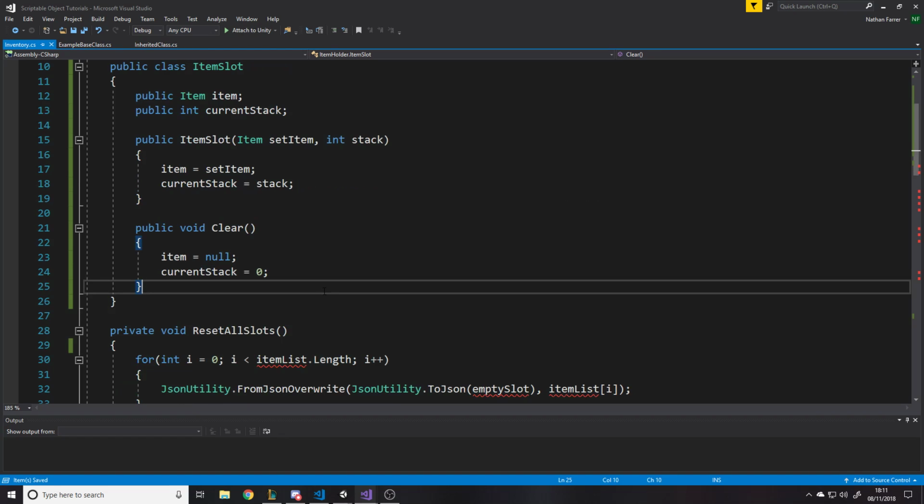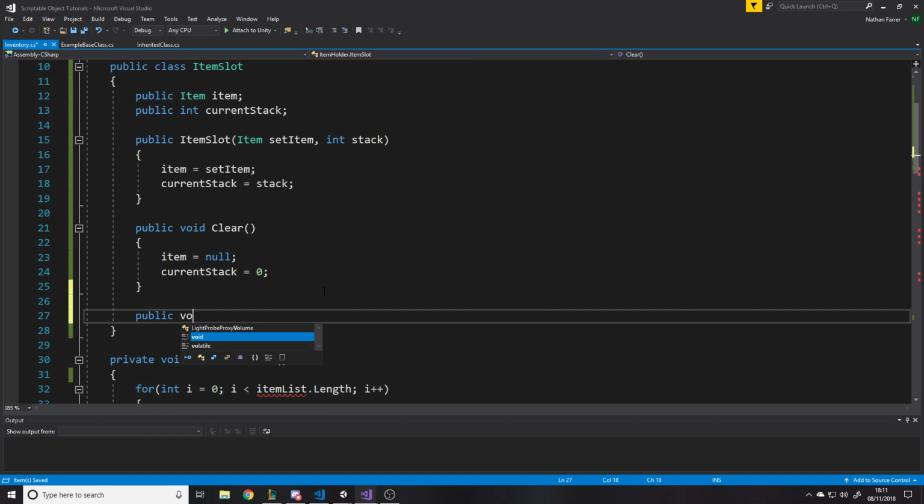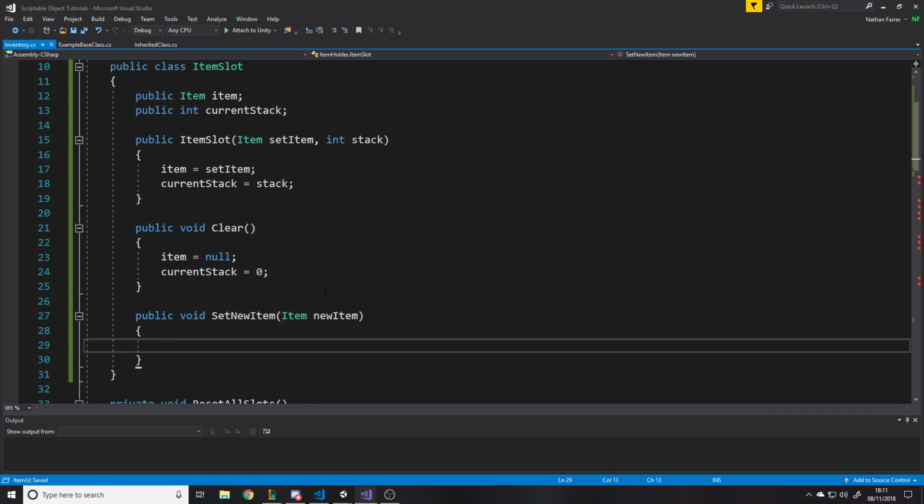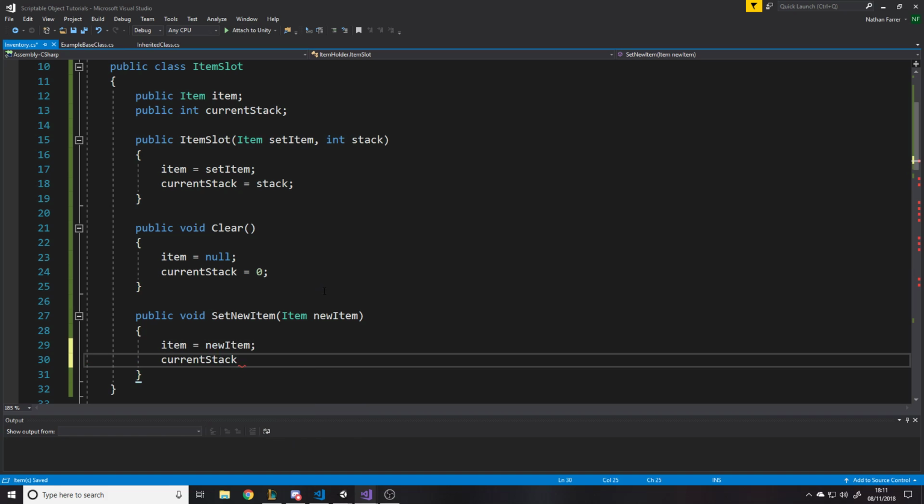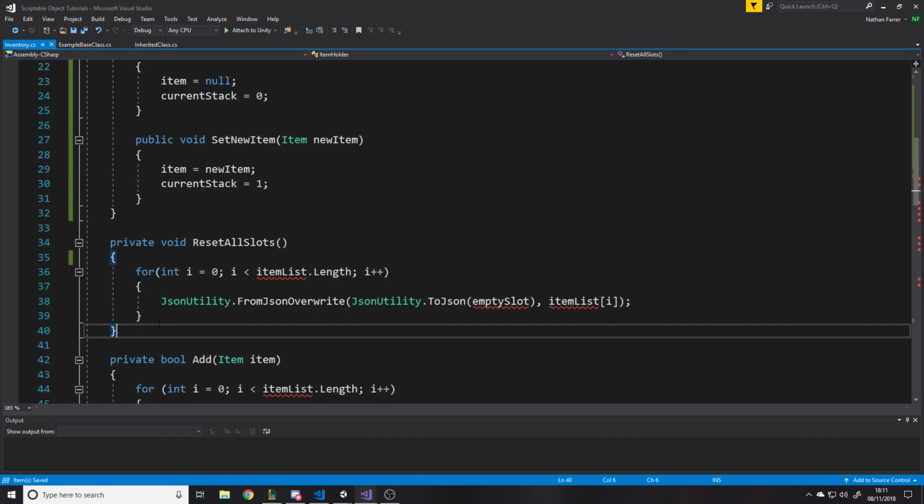And then public void SetNewItem, and this is just when we add an item to the slot, like a new item, not when we're increasing the stack. This is when we add a new item to a slot. So we'll say the item is the new item that's been passed in, and the current stack is 1 because we've got 1 of it now because we've added a new item. And then we'll go to our function for adding items.